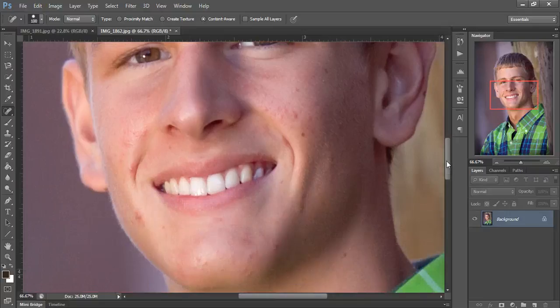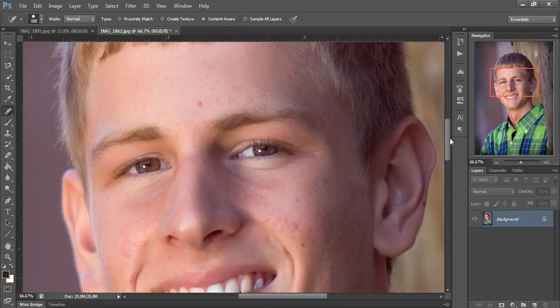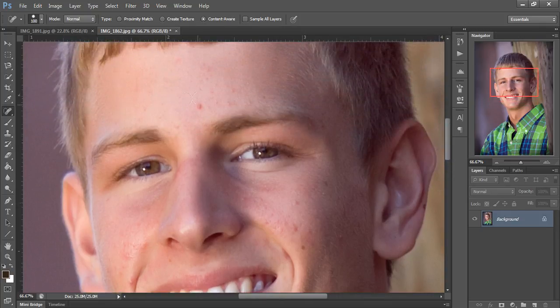This is a senior I took several years ago, and usually for senior portraits you don't want a big zit on your forehead or on your cheek or anything. So I'm going to help him out here. What this tool does, you want to make it a little bit bigger than the size of whatever you want to take away. In this case, it's this pimple. You want to hover your mouse directly over it so the whole circle is covering that area.